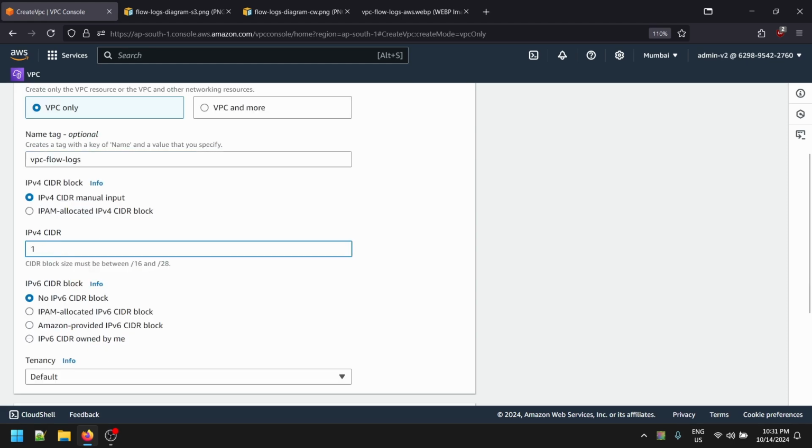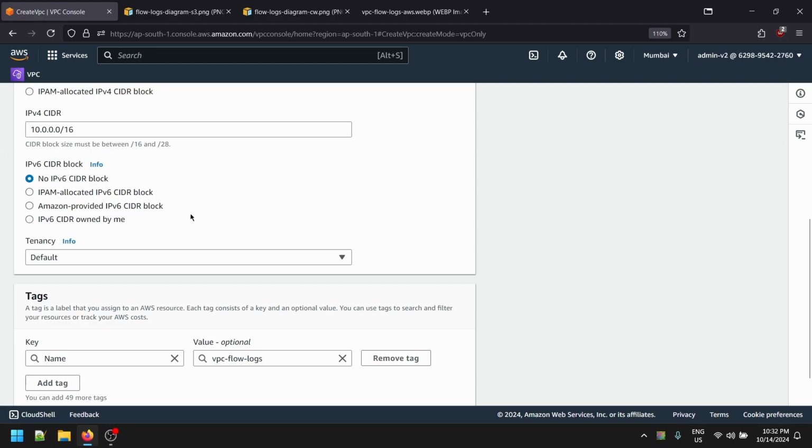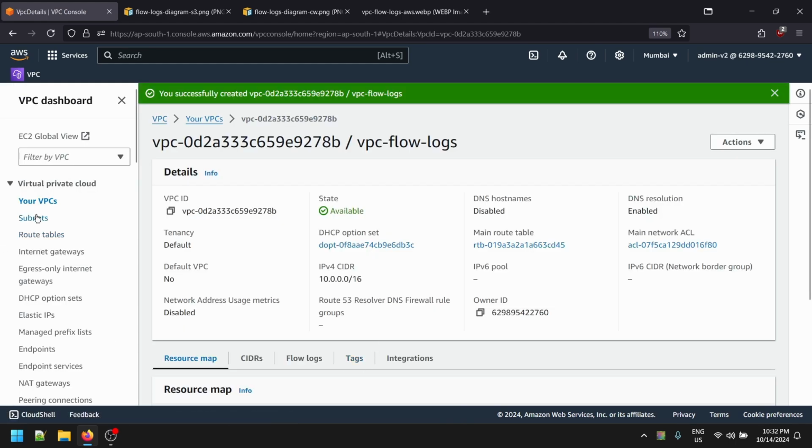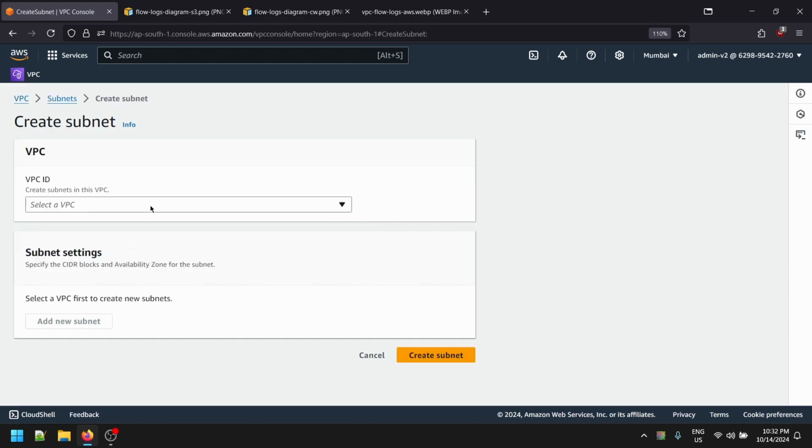For the CIDR range, I'm using 10.0.0.0/16, so I'll get a larger IP set. I'm not changing anything. Just click create VPC. The VPC has been created. We need to create subnets now.